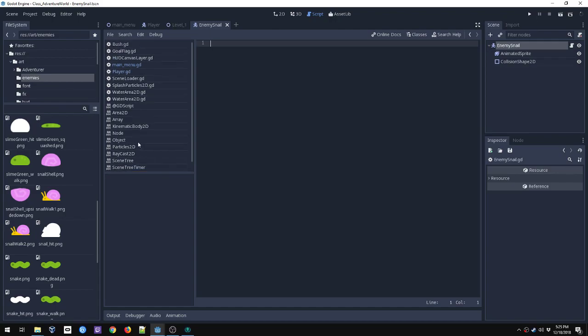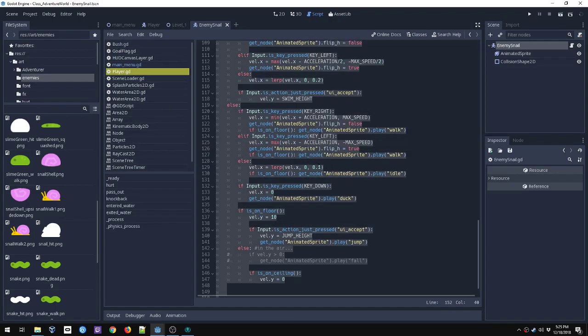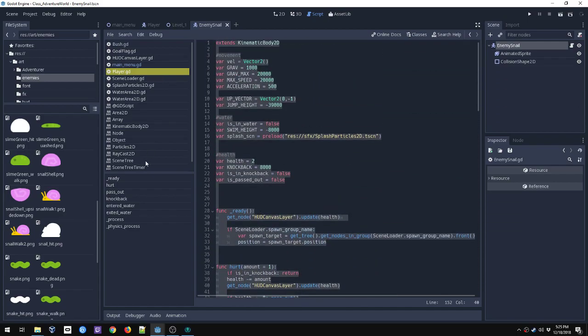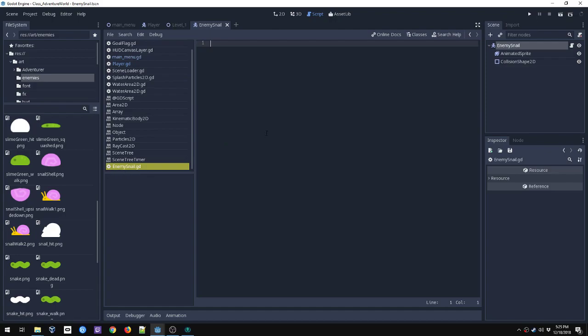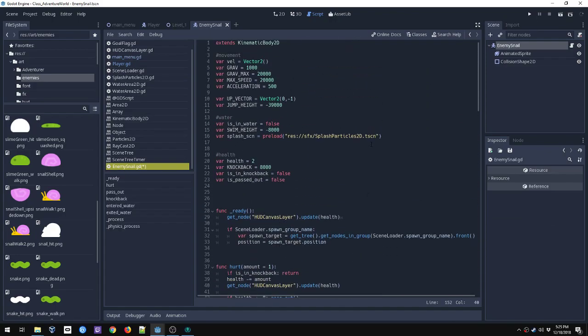And so what we're going to do is copy quite a bit of the player code over. I'm just going to Control A to grab everything, and then Control C to copy it, and then go here into my enemy snail, and then Control V to paste. That'll give us all of the contents of the player script here in my snail script.